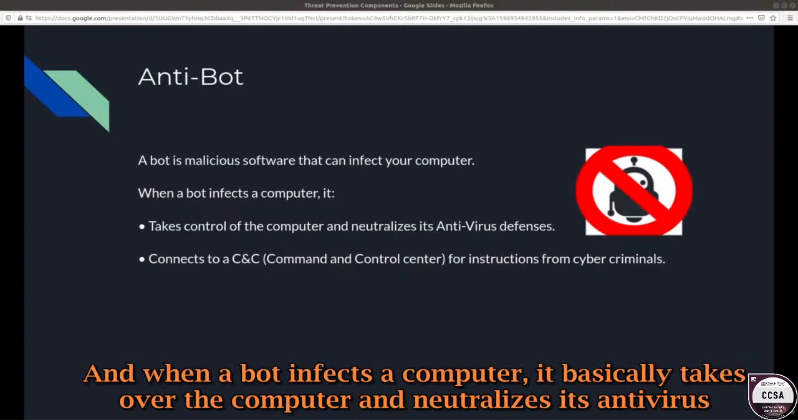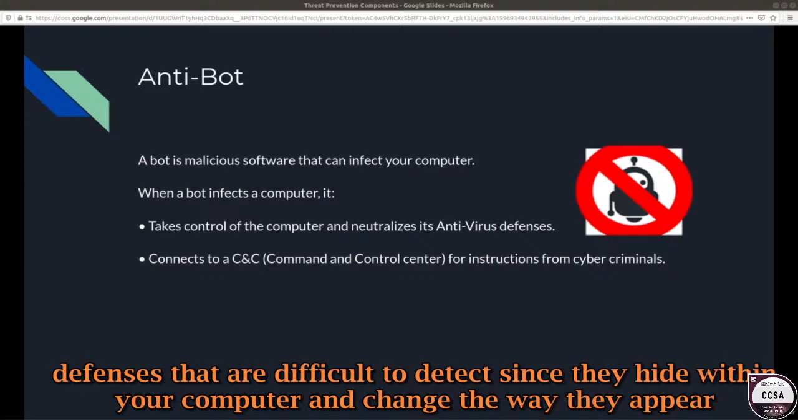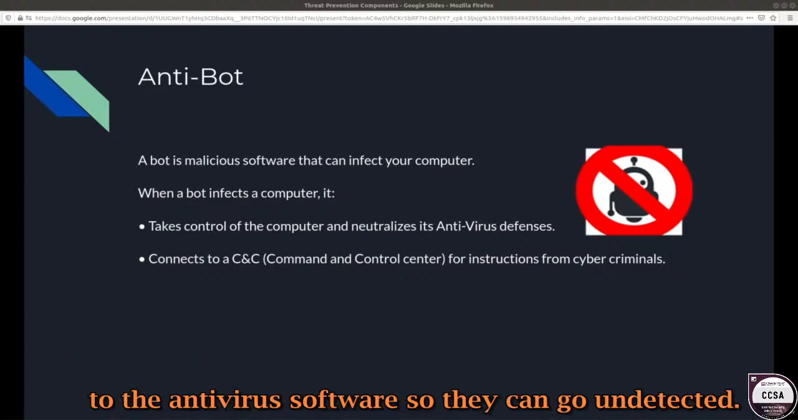When a bot infects a computer, it basically takes over the computer and neutralizes its antivirus defenses. Bots are difficult to detect since they hide within your computer and change the way they appear to the antivirus software so they can go undetected.